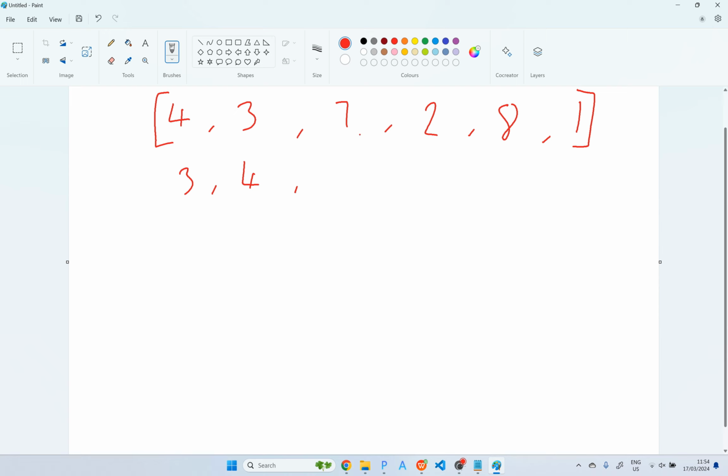Right, now 7 and 2. 7 is bigger than 2, so yeah, we swap them. And then if we look here, now we've got 7 and 8, so no, 7 is smaller than 8, so it stays there. Right, now 8 and 1. 8 is going to be bigger than 1, therefore we swap them like this. I guess I'll just write in the array brackets, although we don't really have to.